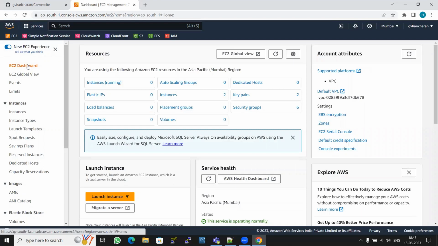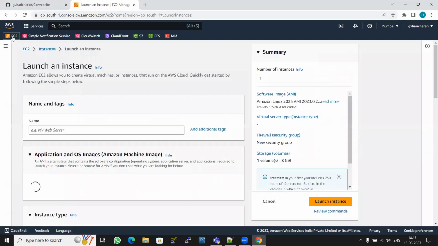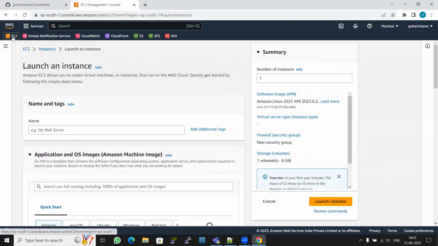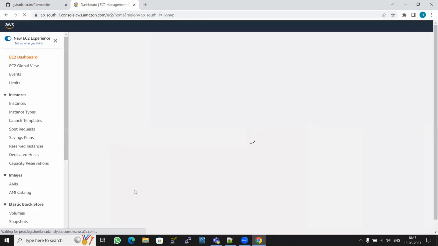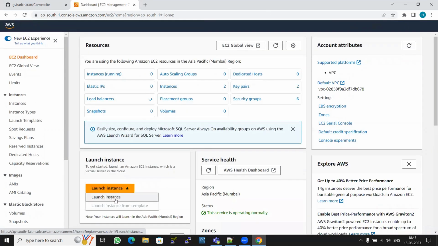Hi everyone, in this video we'll see how to configure a web server in AWS. So let us start by creating a new EC2 instance. Let us click on launch instance. Before clicking on launch instance, we have to go to EC2. Then you'll get the option called launch instance. So click on it.